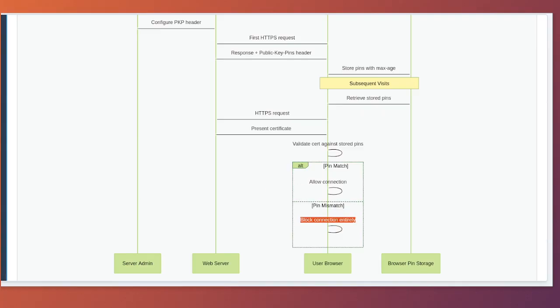First, there is a trust on first use vulnerability. The very first connection has no pins to validate against, so if an attacker intercepts that first connection, they can inject their own pins. Second, the risk of bricking your website is severe. If you lose your private key or make a configuration mistake, users who have cached your pins cannot connect to your site at all until the max age expires, which could be months.